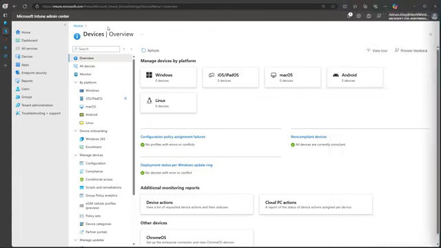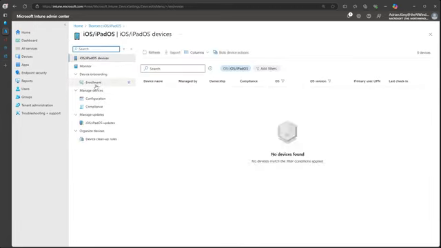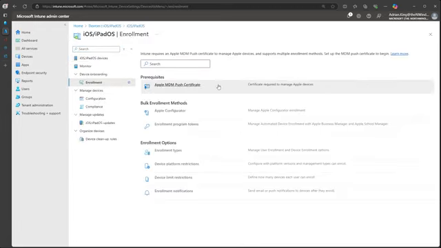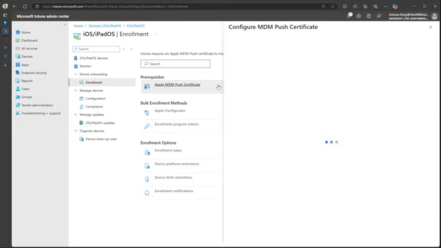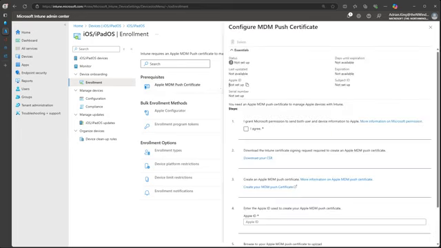Now, before we roll any devices into Intune, there's a couple of other prerequisites we're going to need to configure first. Let's start with iOS. Through the iOS menu, into Enrollment, at the top here is Apple MDM Push Certificate.